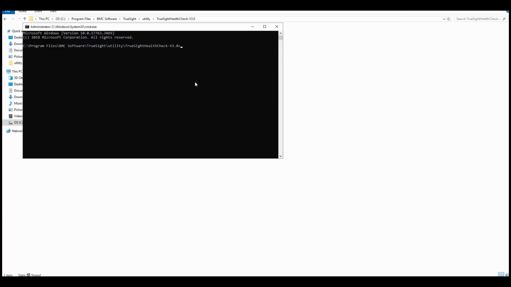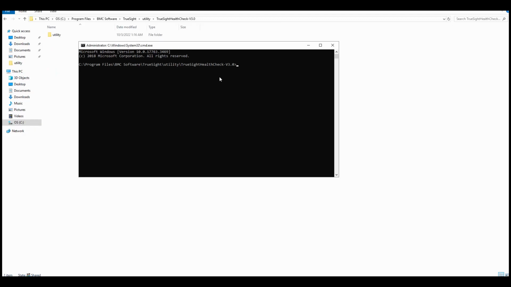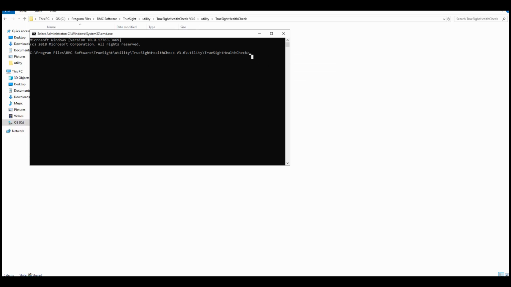Let's run HCT 3.0 on the TSOM server. This is my TSOM server 11.3.04. I have downloaded TrueSight Health Check version 3.0 and kept it under the utility folder. Open the command prompt and run the command TrueSight. Now on the TSOM server, I will run TrueSight Health Check.bat incident analyze. Instead of start and end time, I will mention specific hours.